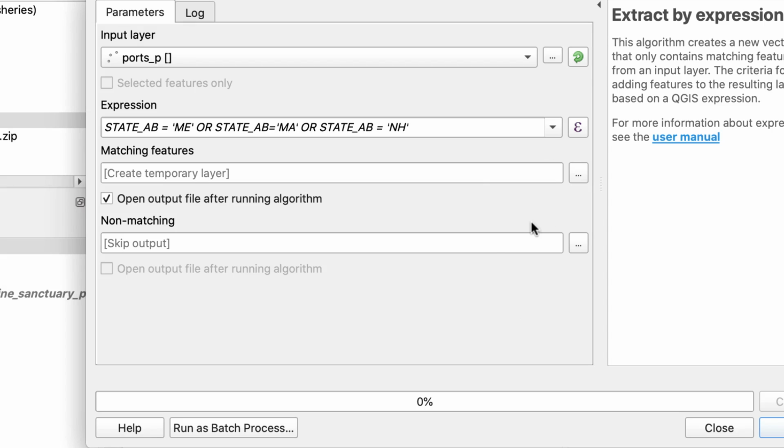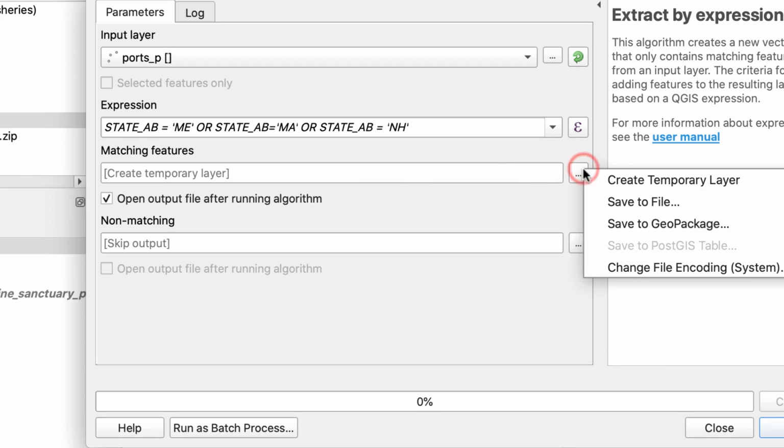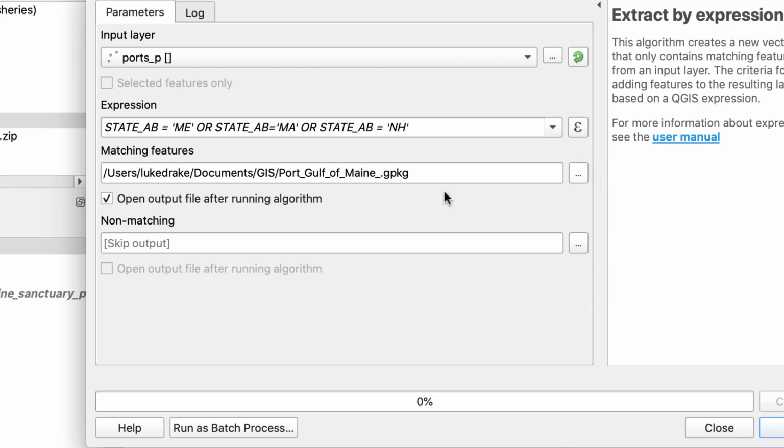Now, when you go to set the output, that goes under matching features. The default option is to create a temporary layer, and that would just show up with a generic name, which you would then have to resave all over again. We don't need to do that because we know that we want this layer. So what you should do is click on the three dots here and click Save to File, and that's where you select the folder that you want to save it in, and then you select the name that you want to name this layer. What you should put here is Ports Gulf of Maine. All right, and so you see what I've got here.